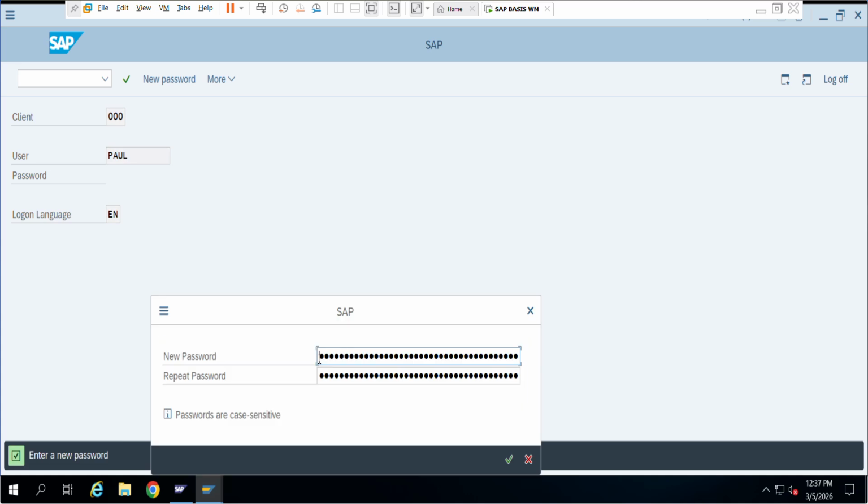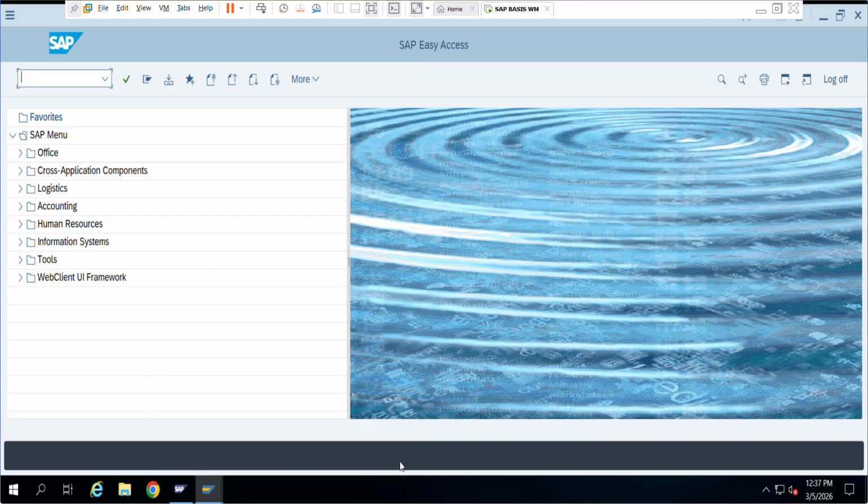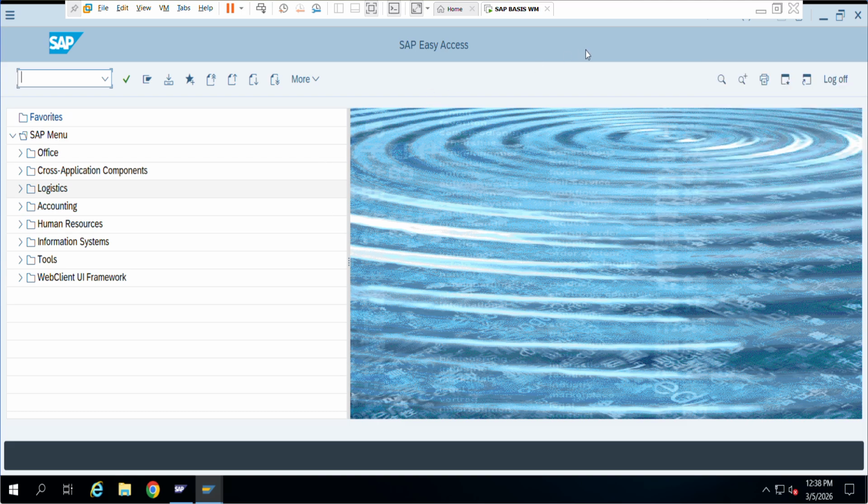So now it will ask you to change the password to a personal one. Whenever you log on the first time, it's going to give you this information, actually the license, how far your system is licensed, and all this information so that you can be aware. And now we're logging on as Paul. How do you find it? You want to basically look right here. It's where you find the information. This is the client 00 default. Paul is logged on, and application server development. And you've got, of course, the program name, the transaction, and so on and so forth. And so that's what you find in the system.